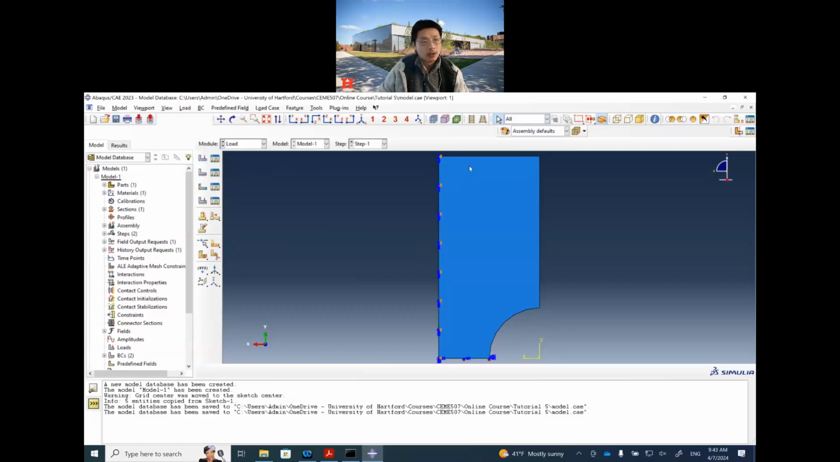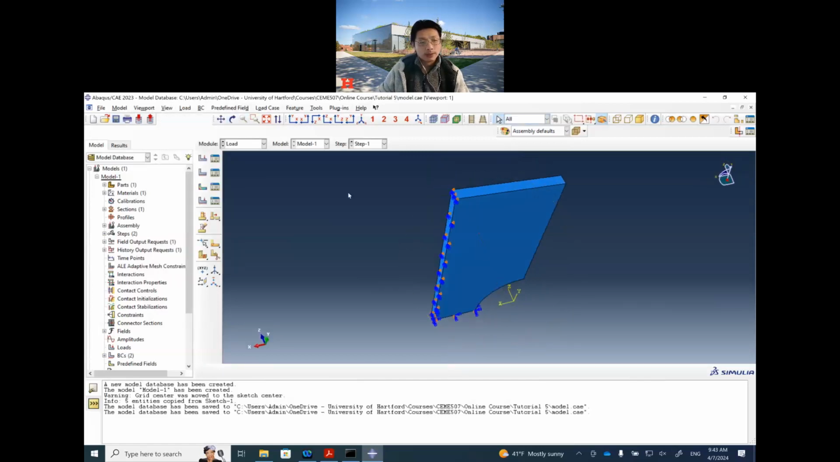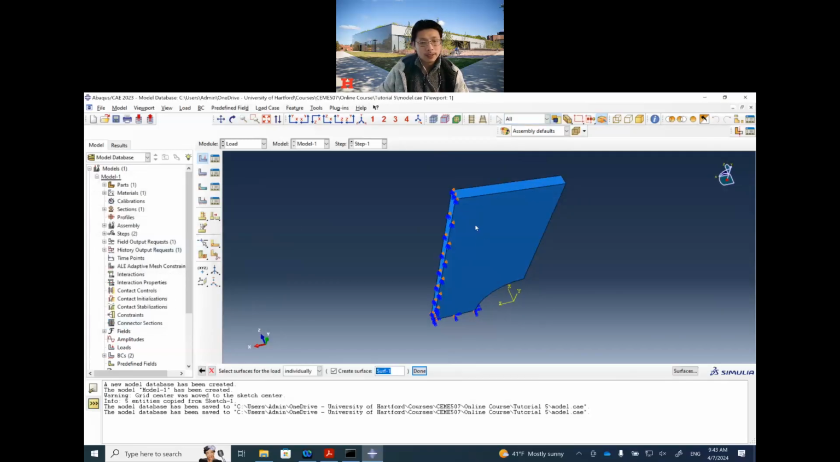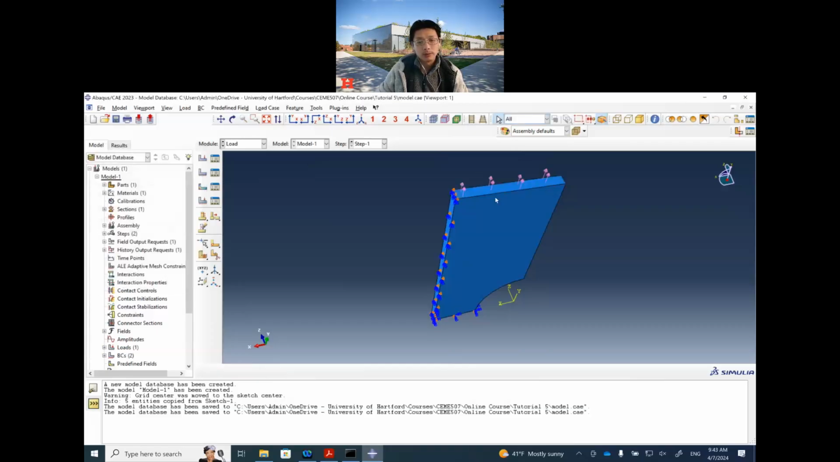We need to select the top edge. So I do a rotate here and apply the pressure here. So that's 100 psi. Then I remember 100 psi, but in different, so minus. So when you talk about pressure, we talk about the... Yeah. So let's see the boundary conditions. We're done. Okay. So next step, we go to mesh.